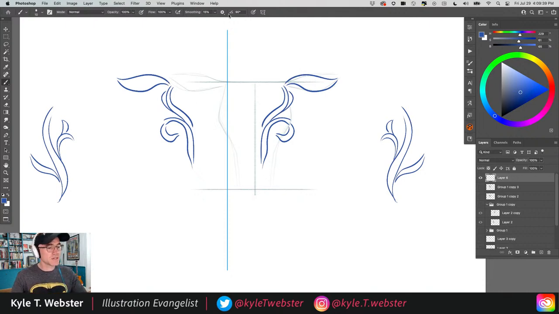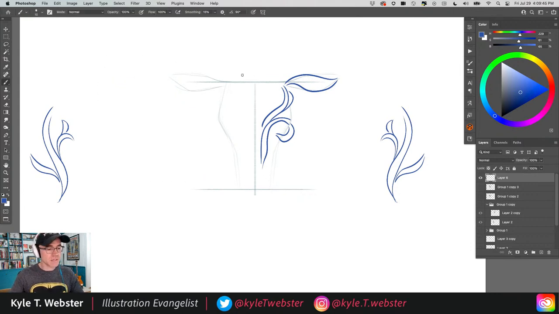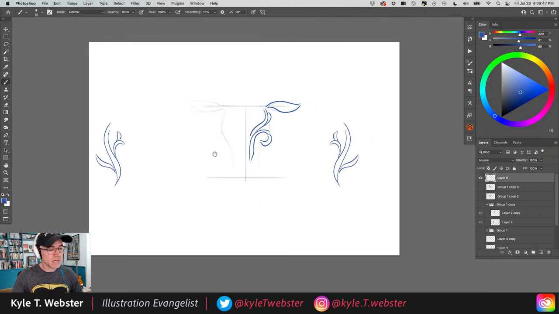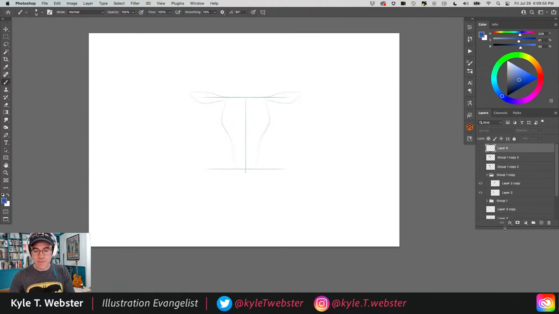You notice I have symmetry turned on here. I'll just go ahead and turn that off for a moment, because I was using that when I was in the drawing phase, obviously. Now, that was the idea. And you can see here, if I just open up a few layers, how this process worked.